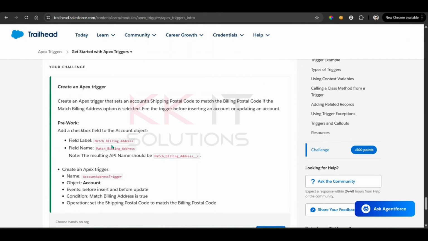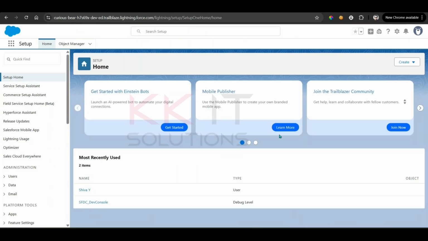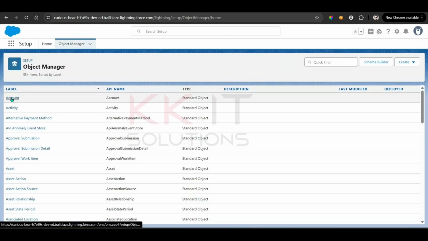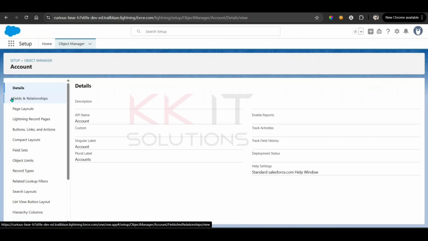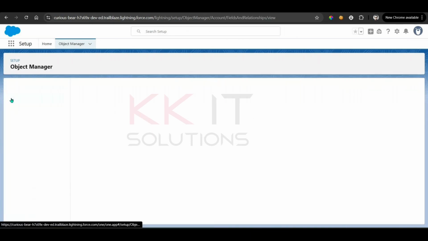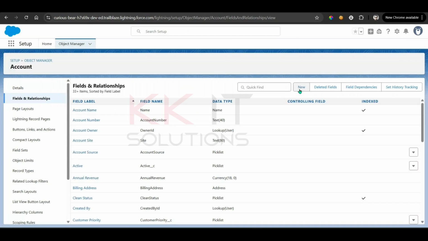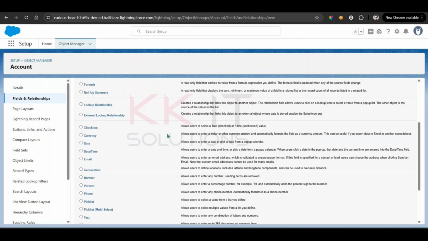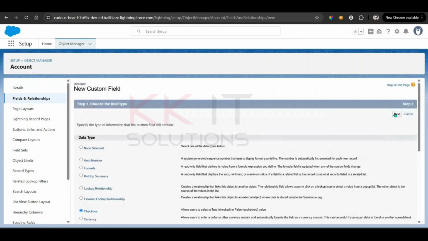Copy the field name, log into Salesforce, and go to the Object Manager. Under the Object Manager, we have the Account object. Click on that Account object, and under Fields and Relationships, click on the New button. Here we have the checkbox option; select the checkbox, then click Next.